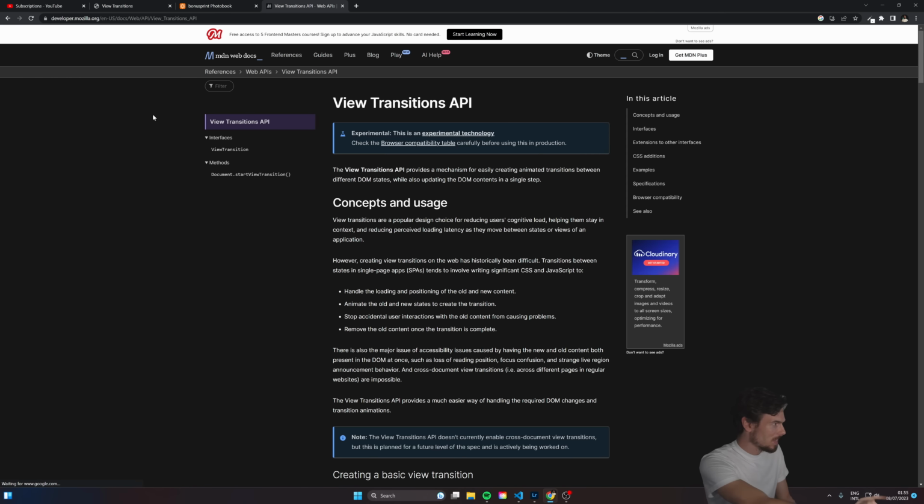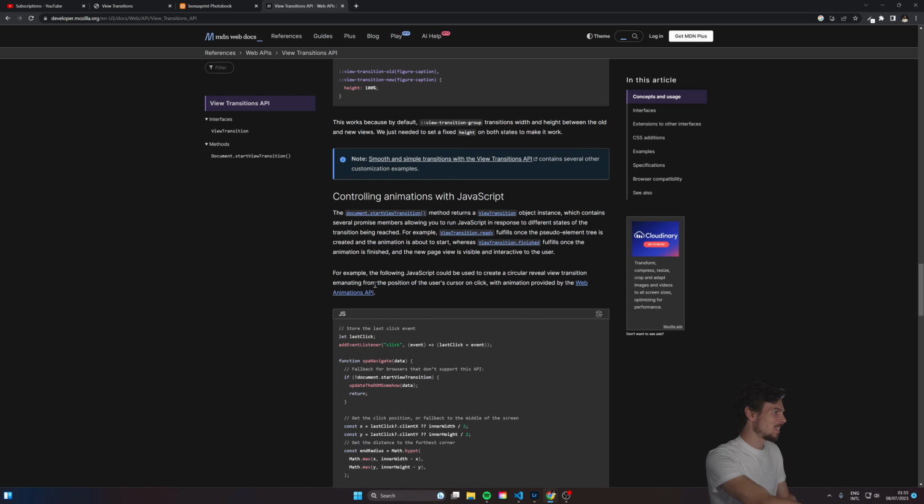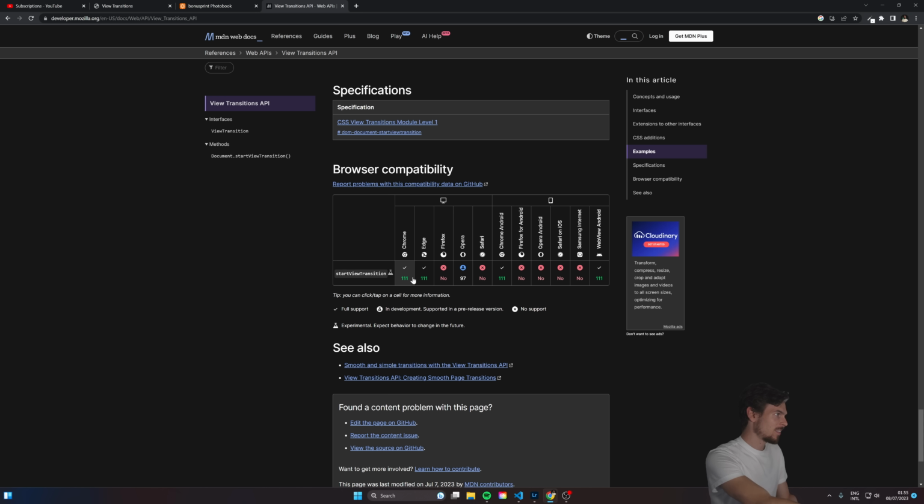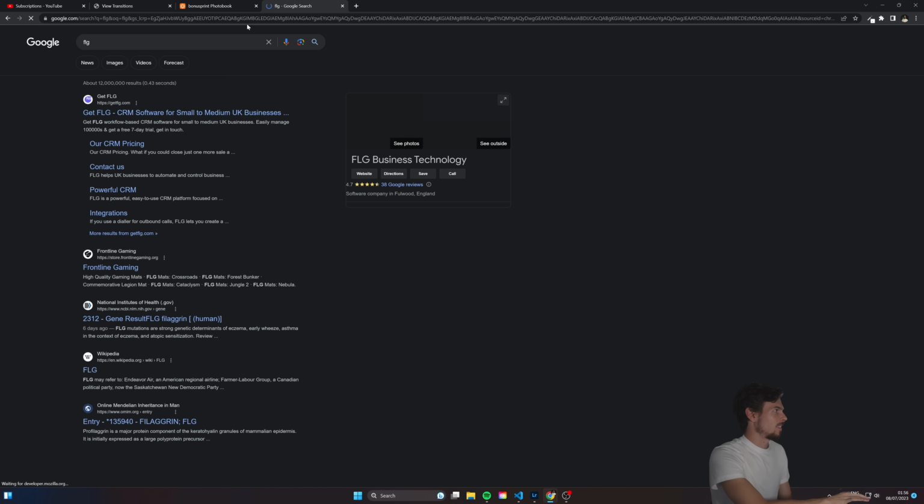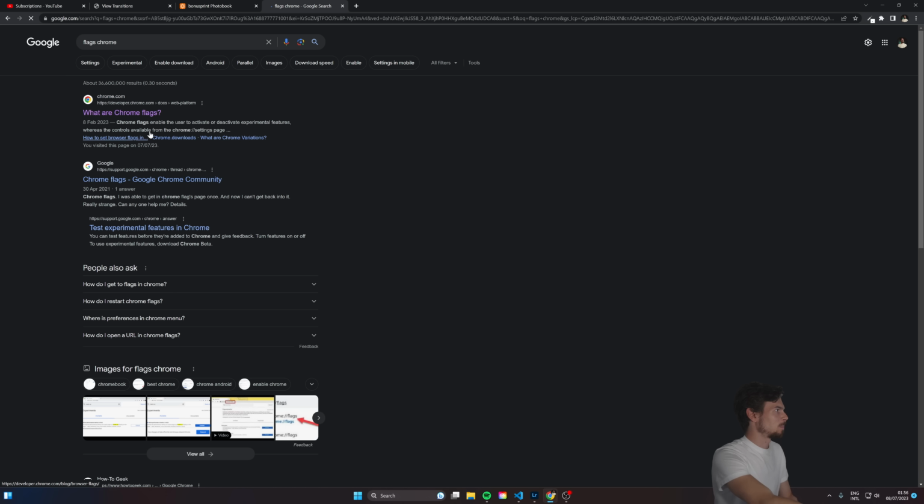Now the support for this is all right. It's getting there. Hopefully in a year or two, we can use it globally. But look, Chrome has it as experimental. Edge, Firefox, no, of course, Opera, and then Chrome Android, whatever. But to actually enable it, you need to go over to chrome://flags. So search that up.